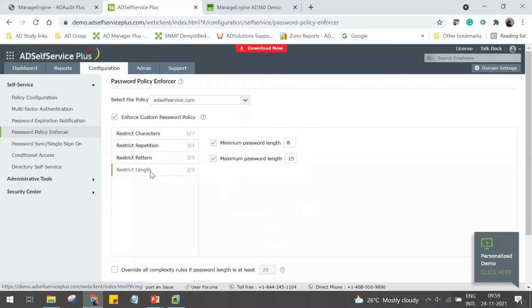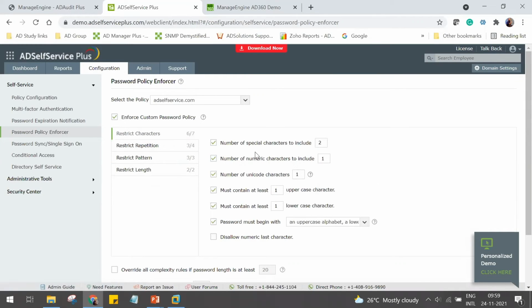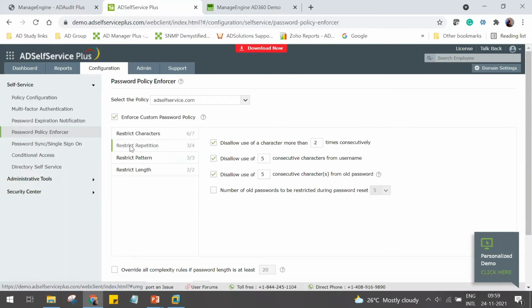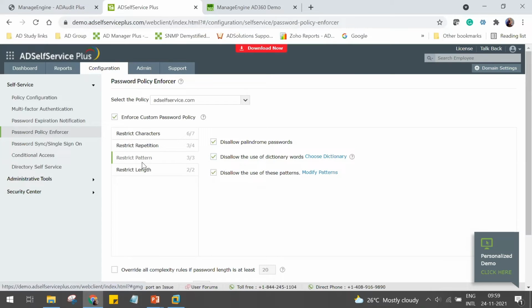Okay. Now, most of us are familiar with length, minimum password length and maximum password length. Most of us are familiar with passwords. Okay, you should have special characters, one uppercase, lowercase, and all that. And you're familiar with repetitions too, right? Do not allow the use of old passwords, number of old passwords to be remembered and all that. But this is something different. Restrictions based on pattern. Okay, now this is where you will be able to import a dictionary, and then prevent users from using common dictionary words.